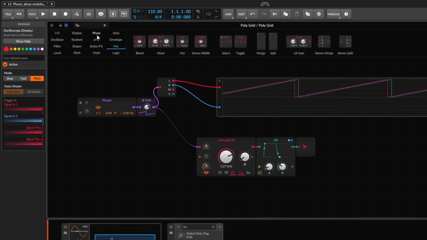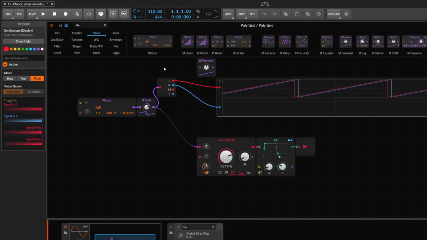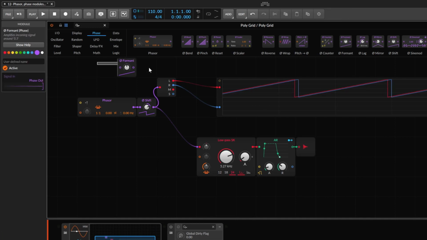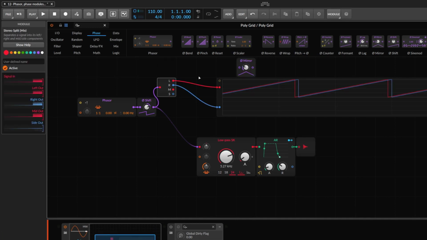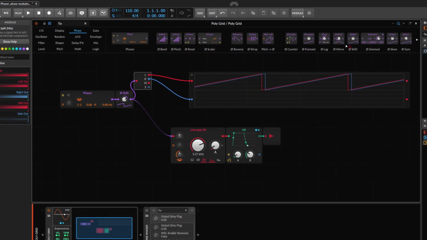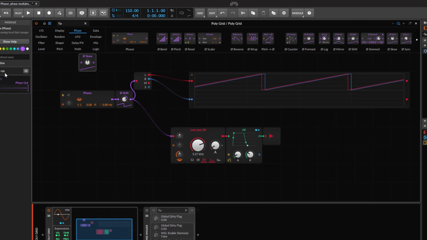Now, some other modules in the phase section can do the same thing. Notice the formant cannot, in this case. The mirror, in this case, cannot. The shift can, of course. And the other modules, like this one, for example, this one can do it.